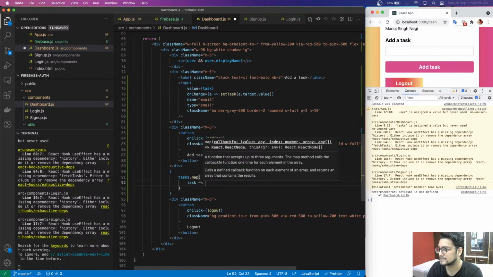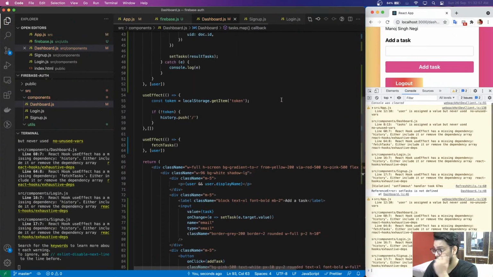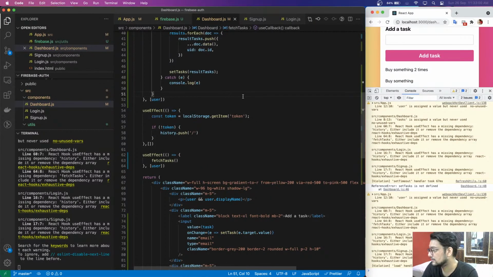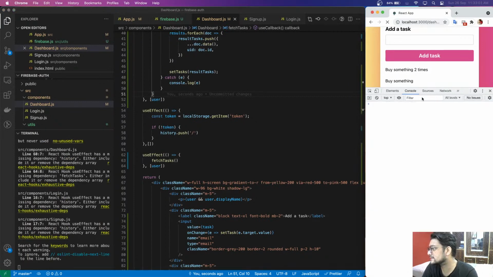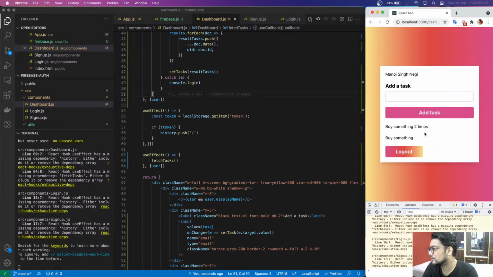And say for every task, I'm going to render this div, and basically what I'm going to do is task dot name here, and inside the key I'm going to do task dot uid because I think I named it there, right? So uid, great. Now reload this page and you can see that in the UI, great, right?